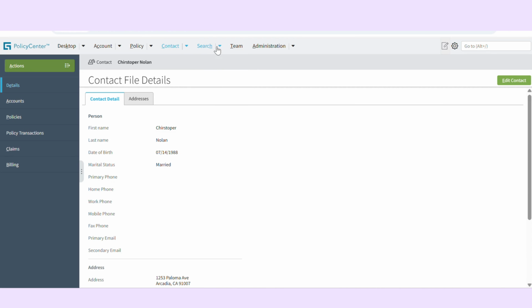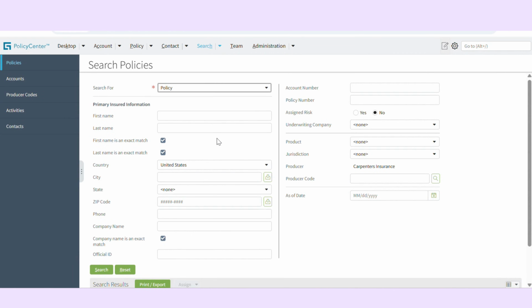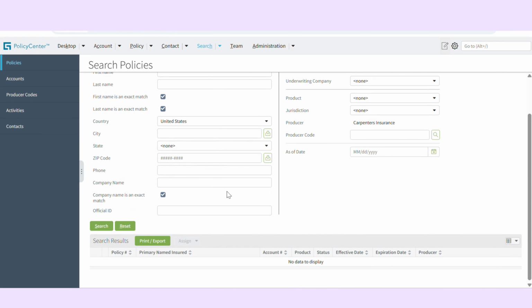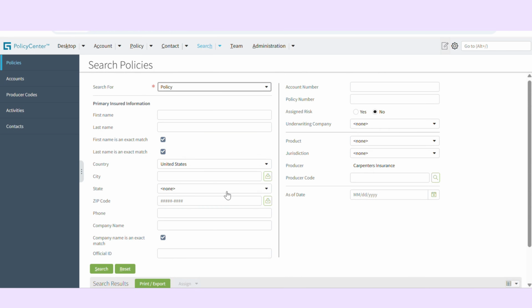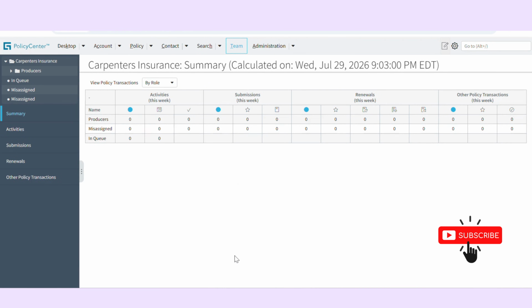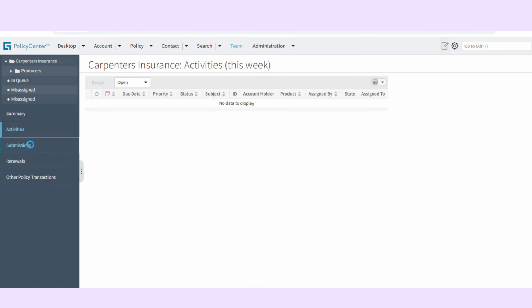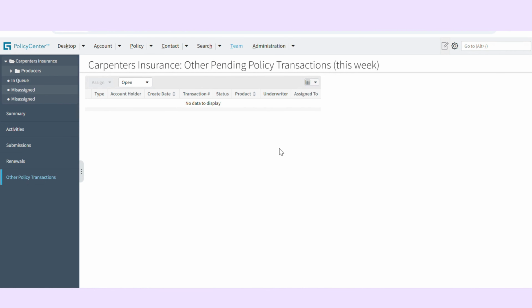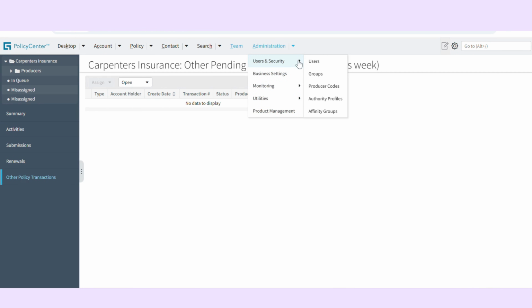The search tab is where you look things up. And here's an important distinction. Policy Center offers basic search, which is a fast, free text search powered by Solr, and advanced search, which searches the database directly and supports more precise filtering. The Team tab is for supervisors. It shows real-time workload summaries so managers can see what their team is handling and reassign work as needed. And the Administration tab is where authorized users manage users, groups, permissions, and producer codes.